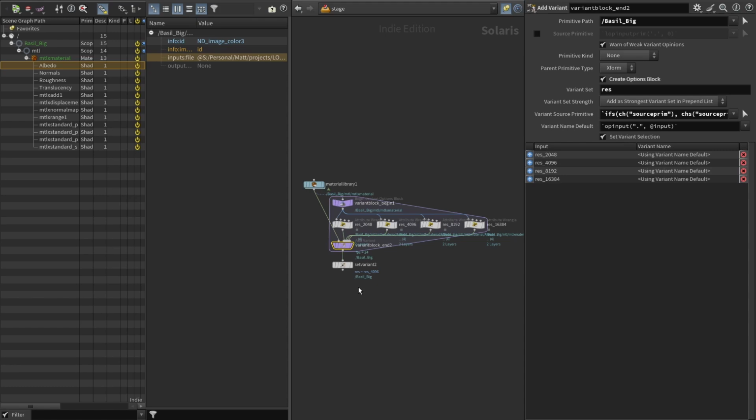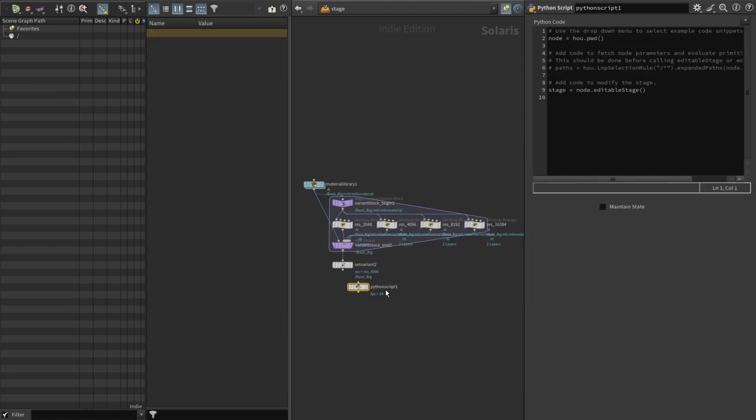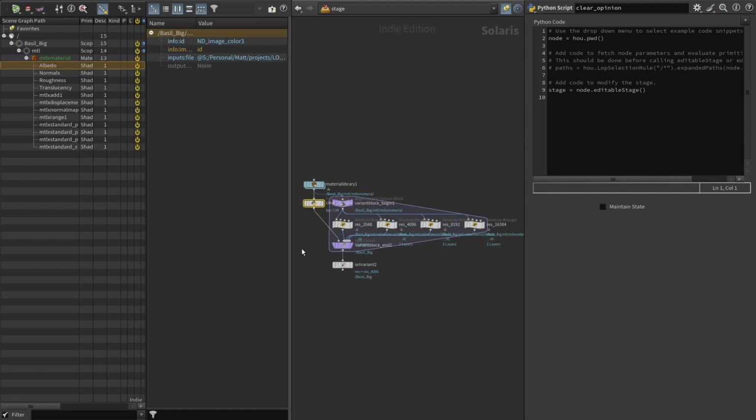There are 2 ways of doing this. Remove the opinion from the layer with Python, or simply don't set the paths in the material library. I'll go over the Python method first, as it doesn't require any other changes to our network. Connect the Python LOP in between the material library and the add variant node. If you've never used Python in LOPs or USD, this blank canvas is a bit daunting. We need to grab the texture paths, then iterate over them to remove the opinions. Thankfully, there's a handy preset to get us most of the way there.